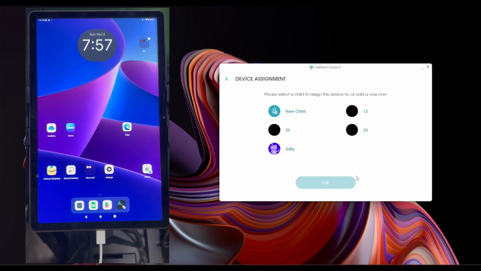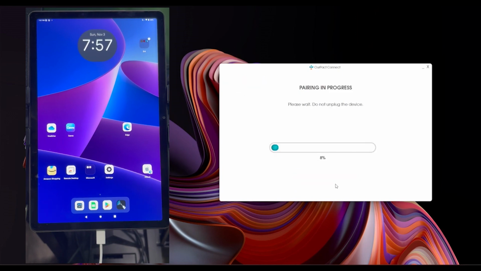And now we have to do device assignment. In this case, we're going to go to Sally again. We'll hit OK. And then it's starting to pair. Pretty quick process it looks like too, so it doesn't take too long.